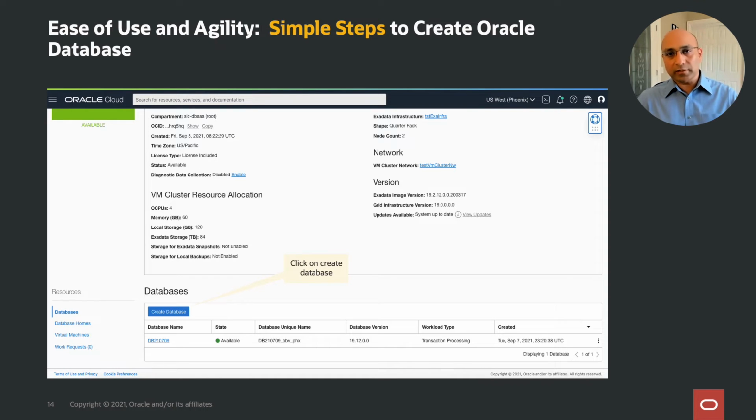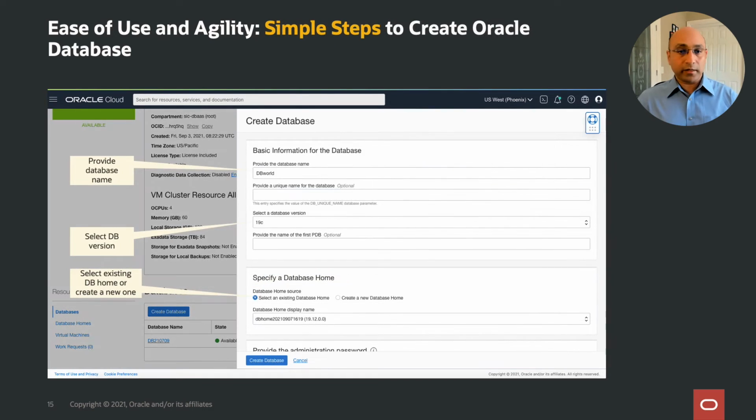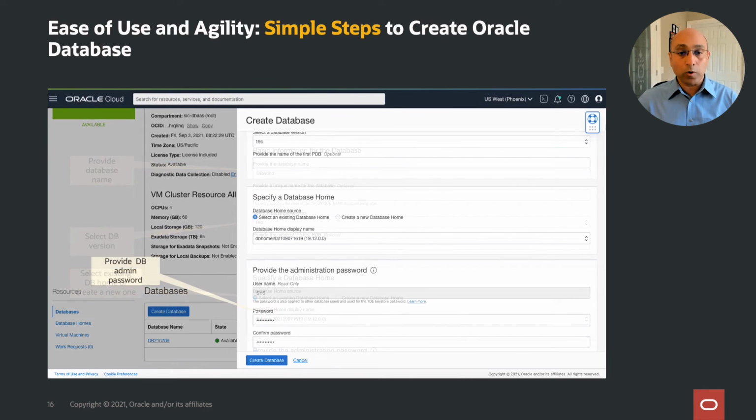access to. You go into the Exadata Cloud Customer OCI console, and one of the screens out here is basically to create a database. So you click on creating the database, and then simple things, you just provide the name of the database, you select the database version, 19C, 18C, 12C, whatever you would want. You then select the database home which you want to create the database in. So you could either select an existing database home by clicking on this drop-down button, or you can create a new database home. In our case, we are selecting an existing database home. And then you would provide the database admin password.